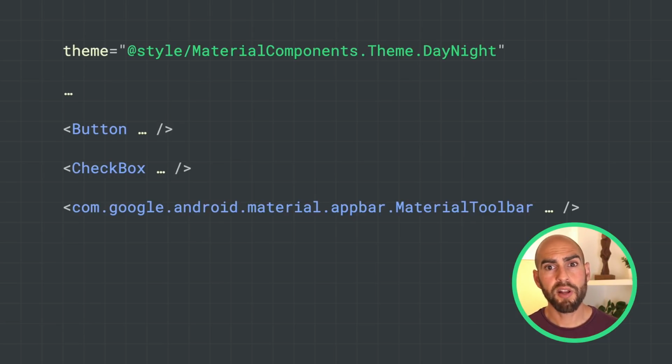That is, if you declare a regular button in your layout, then this will be replaced with a material button when it's inflated. This makes it easy to achieve material styling without having to make large updates to your layouts. Just make sure that you use a Material Components theme.